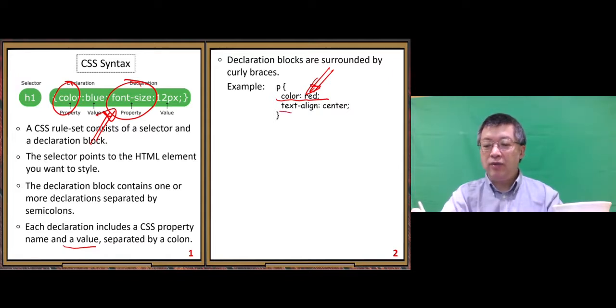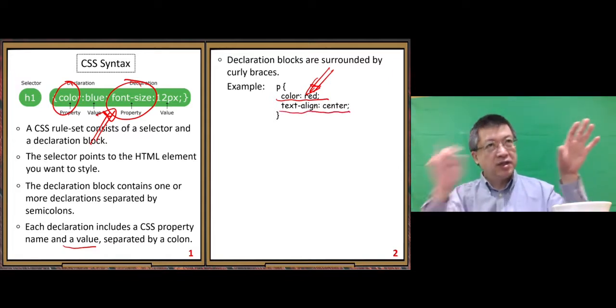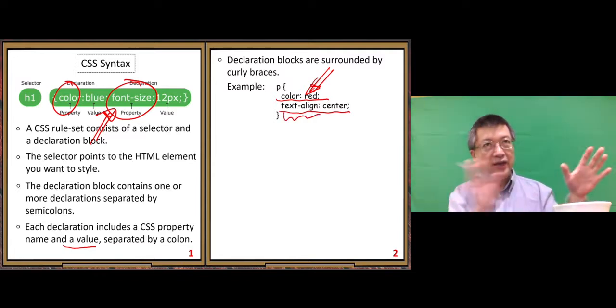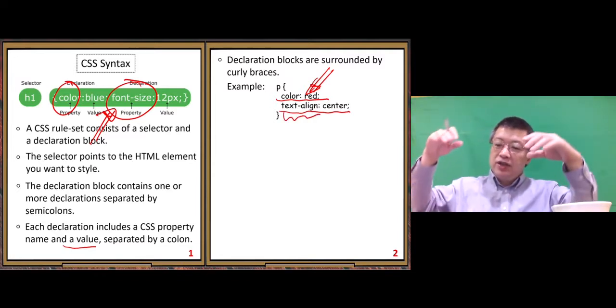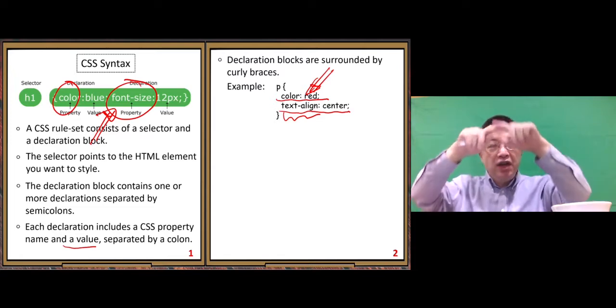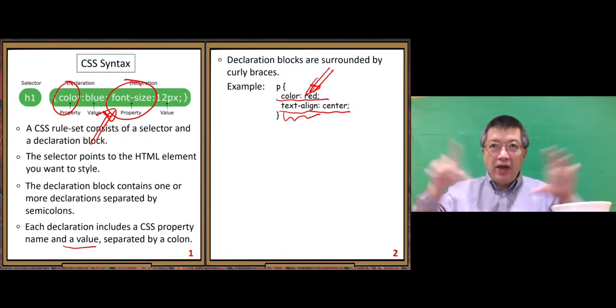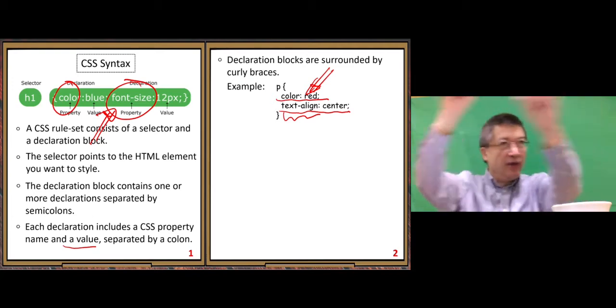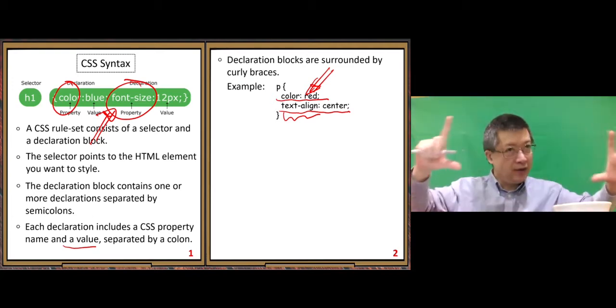Then align information. The second property, text-align. This is the property name called text-align. All right. So this P element, if it is inside another element, usually we put elements in other elements, element containers, right?